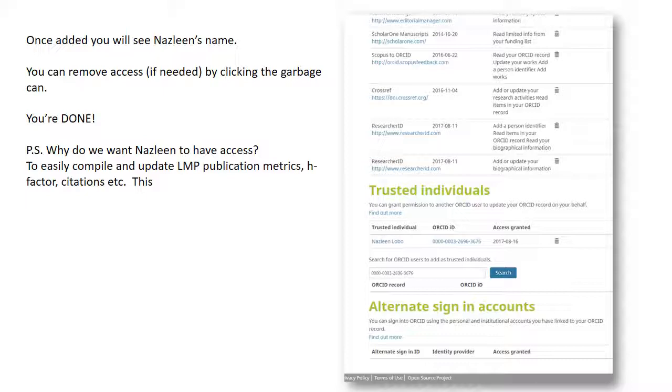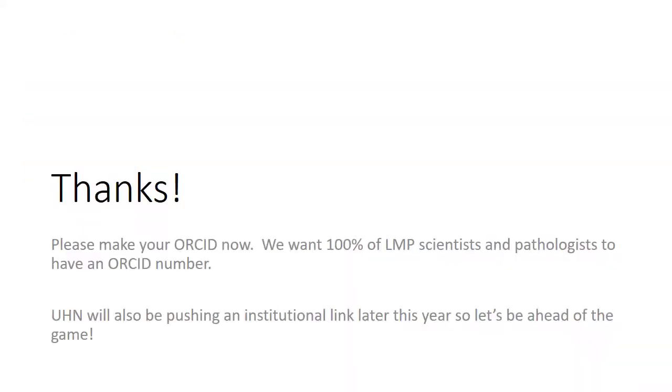Just as a note, why do we want Naslene to have access? Because Naslene provides a lot of support for the department's academic activities, including her responsibilities in regards to compiling and updating LMP publication metrics, H-factor, and citations. If there are any problems or errors with your ORCID profile, she can assist in making these corrections.